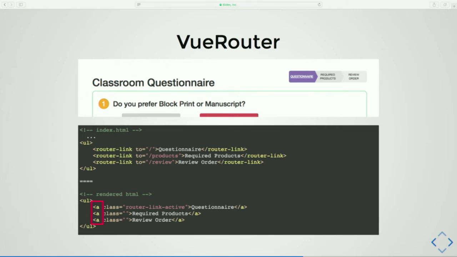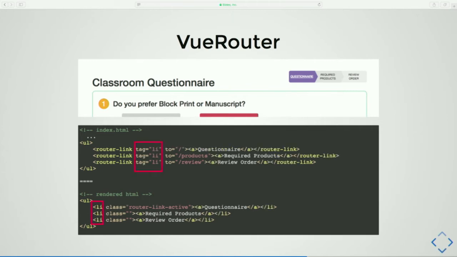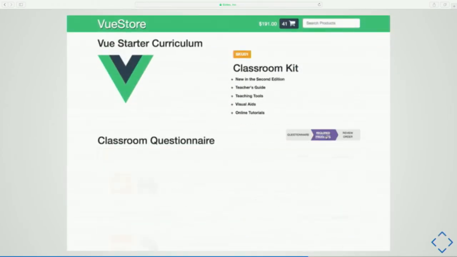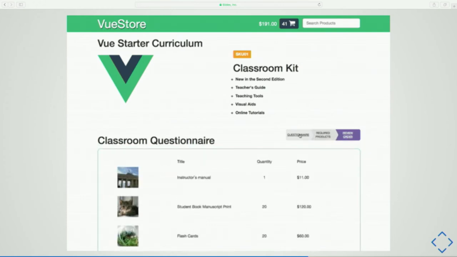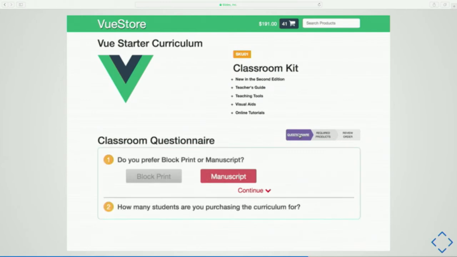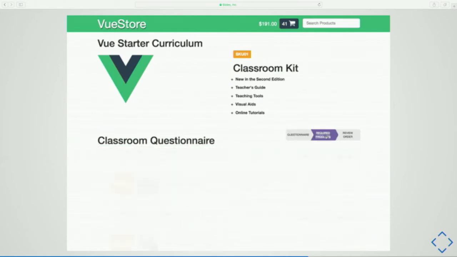But our HTML was built using a list. So not a problem. Router link has a way to solve that. We can pass it a property called tag with the attribute of li, and it's going to render out li tags instead of anchors. And here you can see our navigation working.